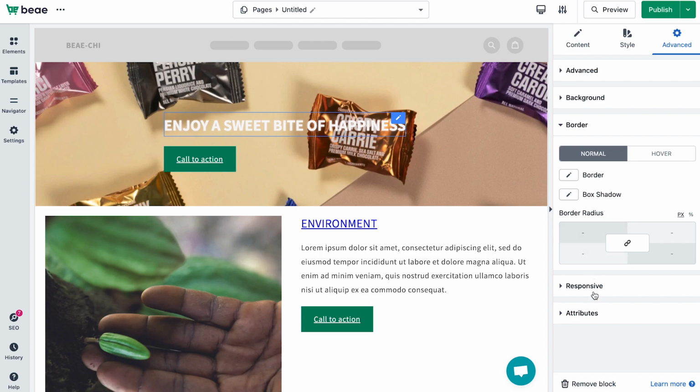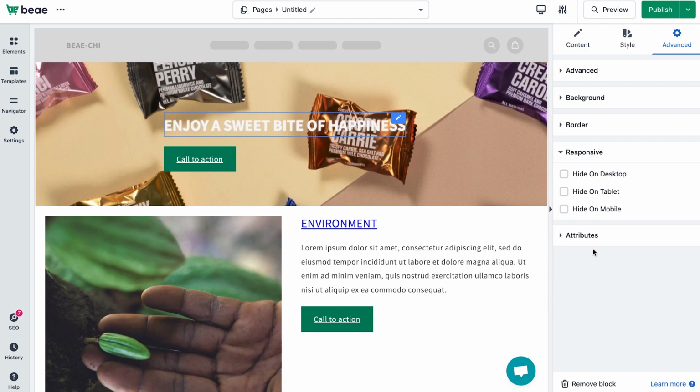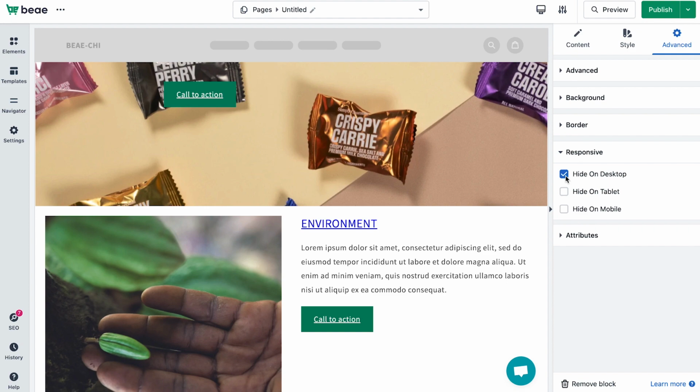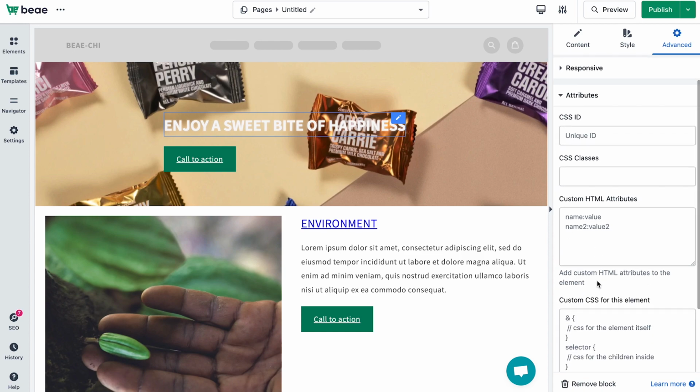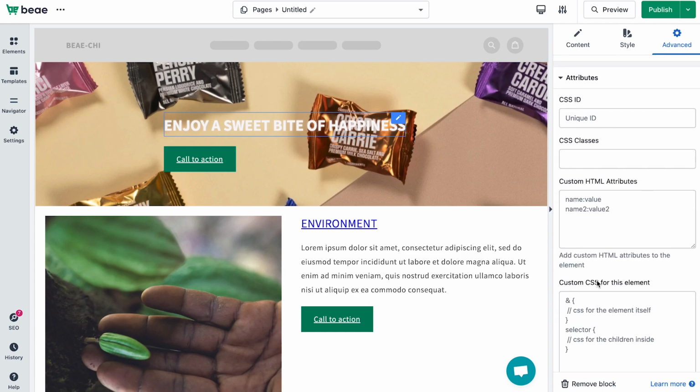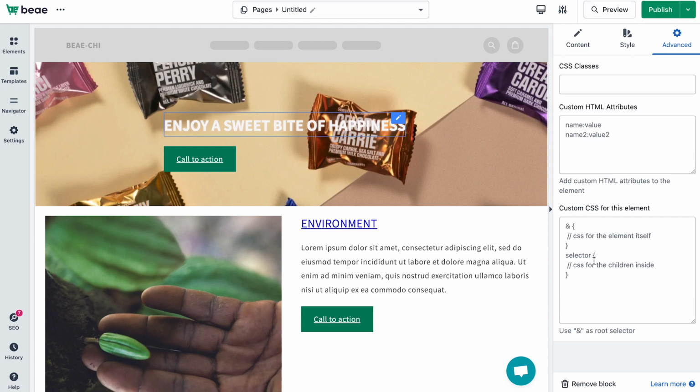Finally, allow the heading to display on desktop, tablet, or mobile devices. If you check hide on desktop, this heading will always be displayed on tablet and mobile, or vice versa. Attribute will allow you to deeply intervene in the code of heading elements. This section will be for those who want to design professionally. With this customization tool, you will create headlines that stand out and attract customers.